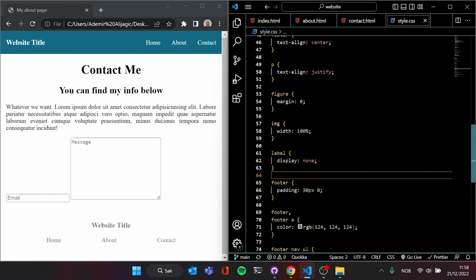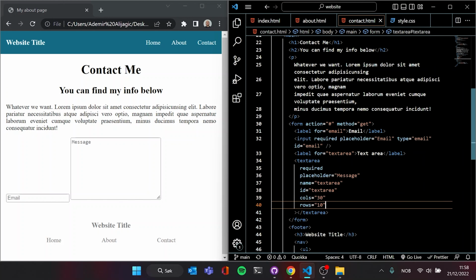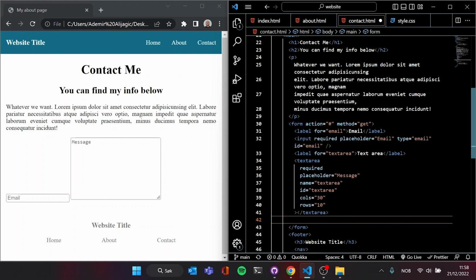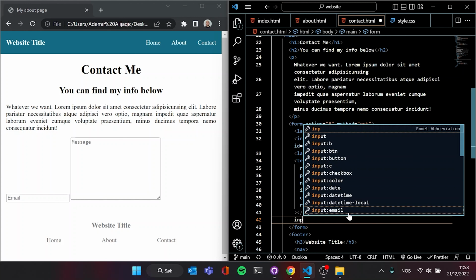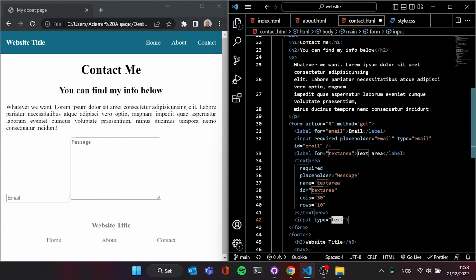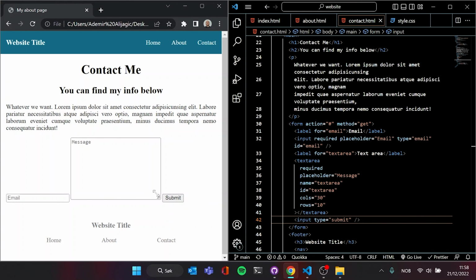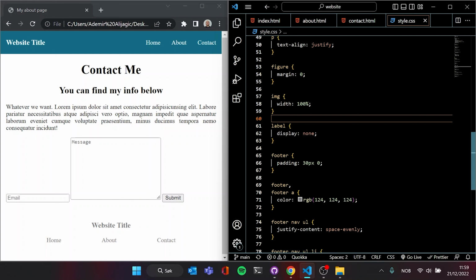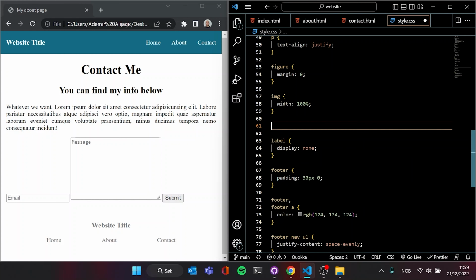In addition to that, I want to style our form so it looks a bit better. We forgot our submit button. We need the submit button as well. So we're just going to put an input, and we're going to put the type of it to be submit. We're going to save. See how that looks. There we go.